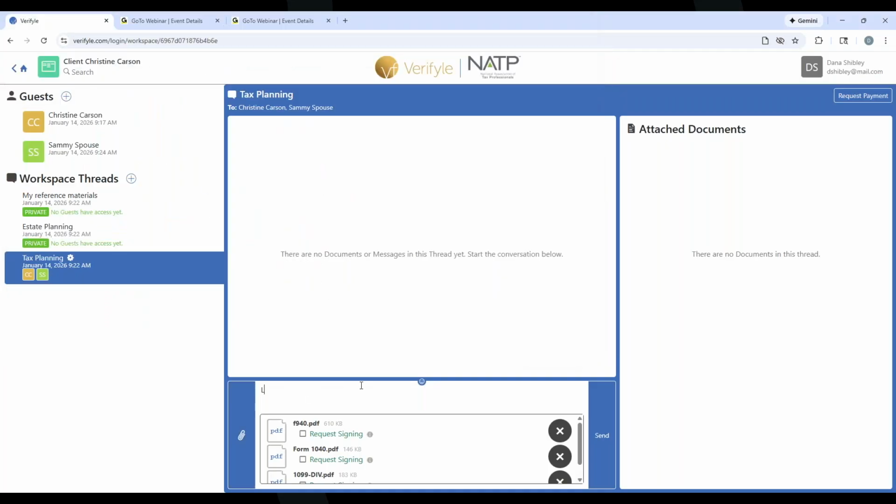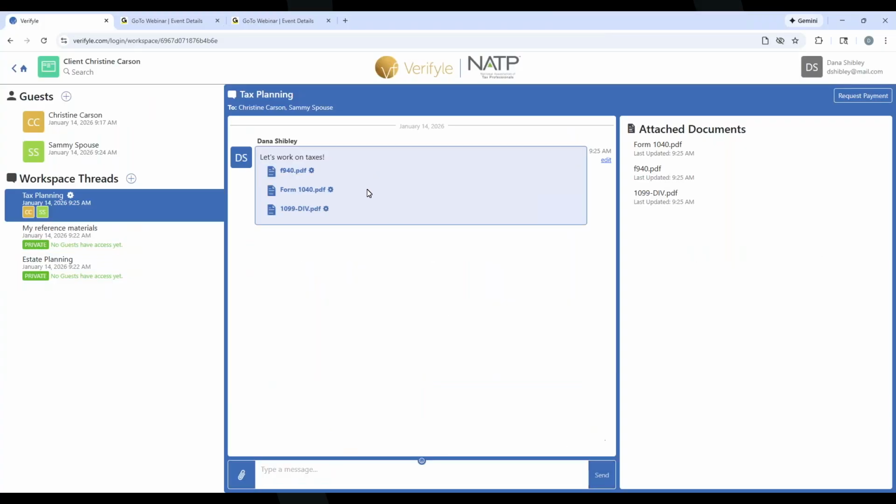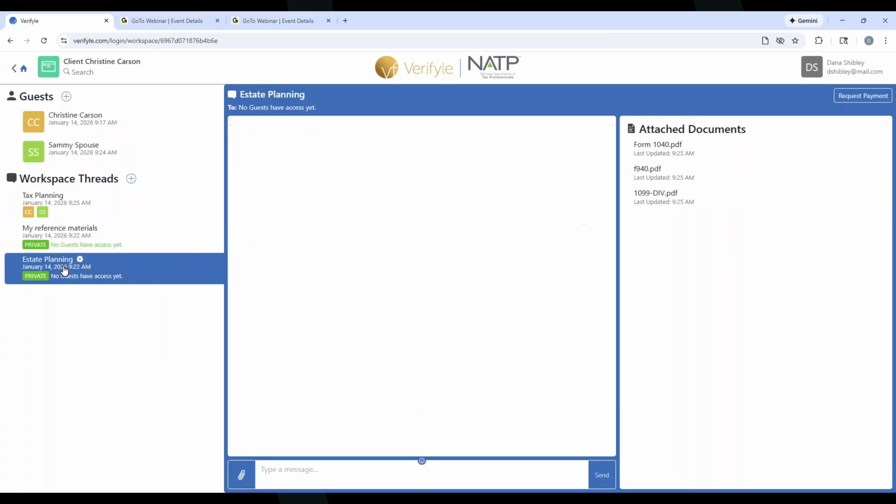Okay, I'll type a message for them. All right, and I click send. All right, that information is encrypted as it's pulled into Verifyle, and now Christine, Sammy, and I can all communicate, adding documents and messages in here that all three of us will be able to see, right? And again, just to drive the point home, notice that when I move my cursor around, there are gear icons all over the place. Okay, and now I'm going to go to the estate planning workspace thread like that.